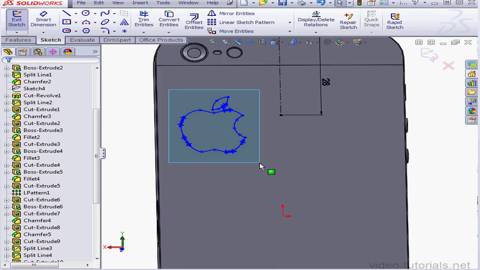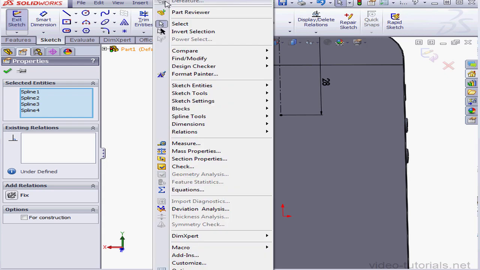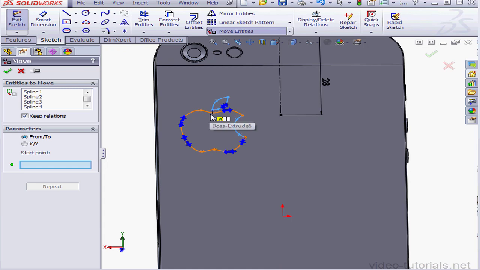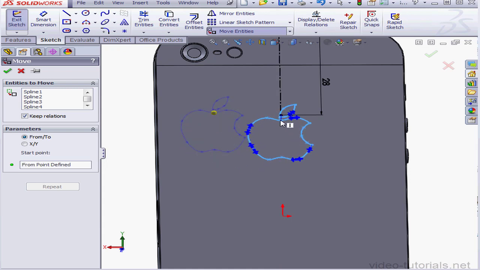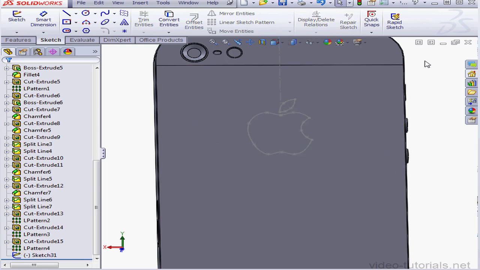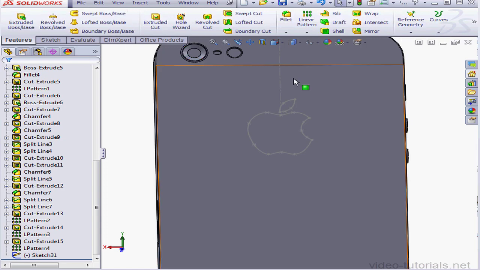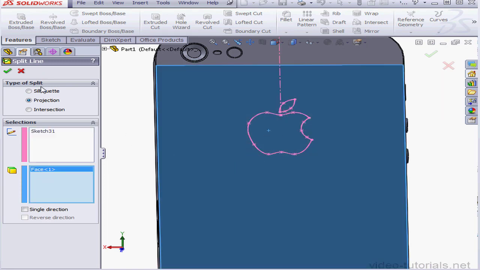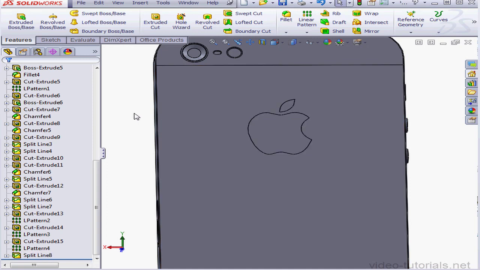Let's window select the logo. Now go to Tools on the main menu strip. Let's go to Sketch Tools and select the Move command. Point to point. So let's select this point and we will snap it over to this point. And we're ready to exit our sketch. Bring in the Split Line tool. Select the sketch. And let's select the face. OK. And here we have the Apple logo. See you back in our next lesson where we'll be applying some text.